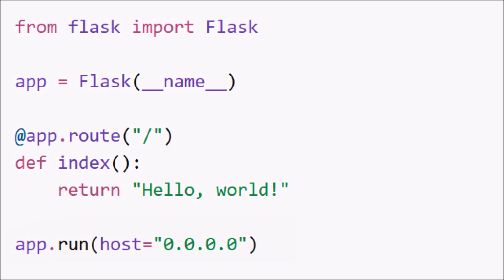Overall summary. This code creates a very simple web server using Flask. It defines a single route, the homepage at slash, and links it to the function on line 6. When a user visits that route, the function runs and returns the text Hello World, line 7, which gets displayed in their browser. Finally, line 9 starts the server so it can begin listening for incoming requests. In short, this is a minimal web application that serves a single page with a basic message.